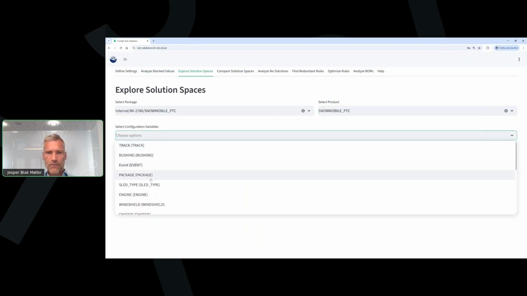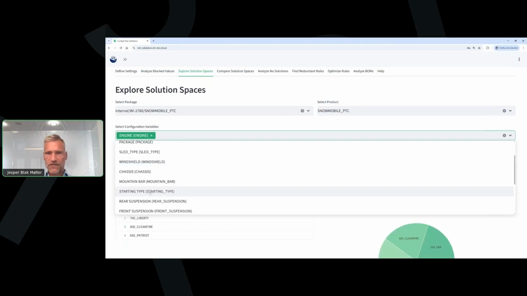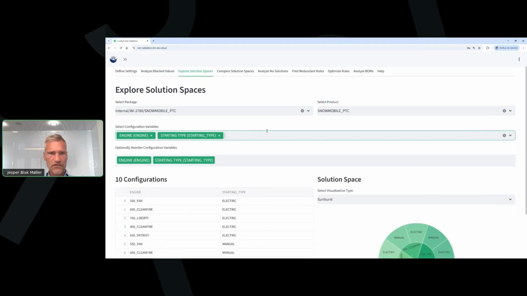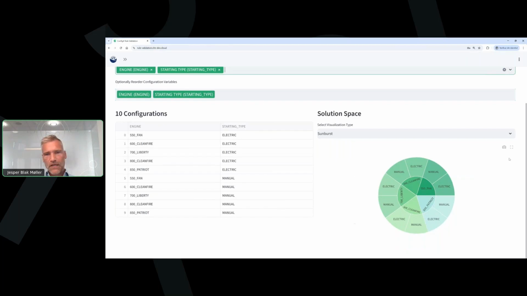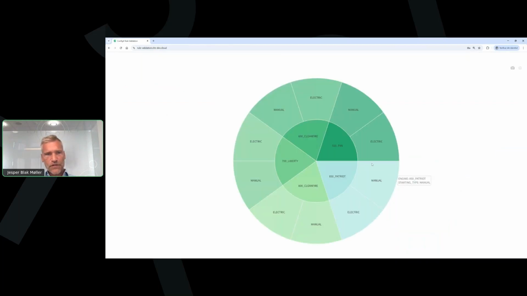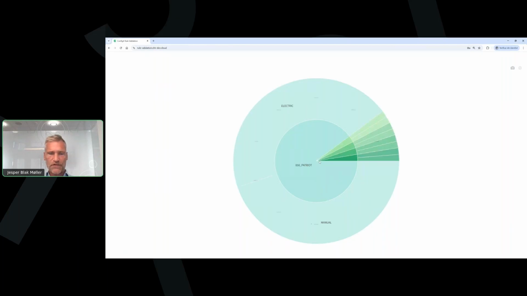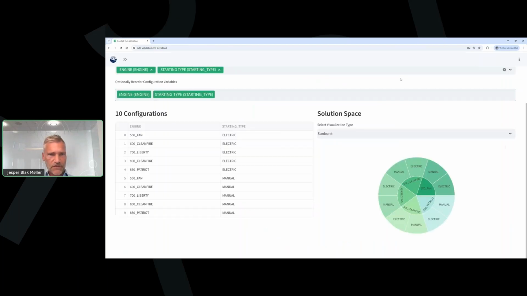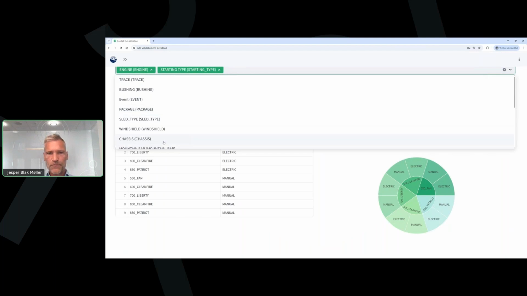So I'm selecting some variables here in the view, the ones that I changed in my rule. In this case, I'll start with the engine and the starting type. And as you can see, the tool here now gives me a visual representation of the solution space. It shows me all the combinations that are possible. And in this case, this is actually what I expected. All 10 configurations are possible.